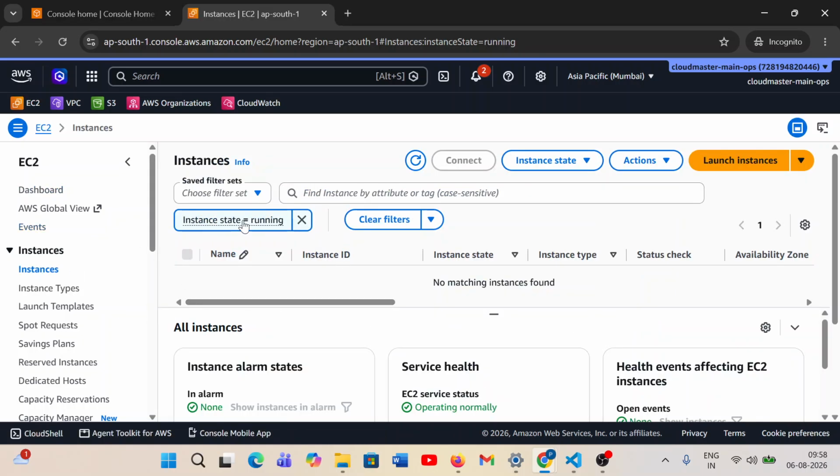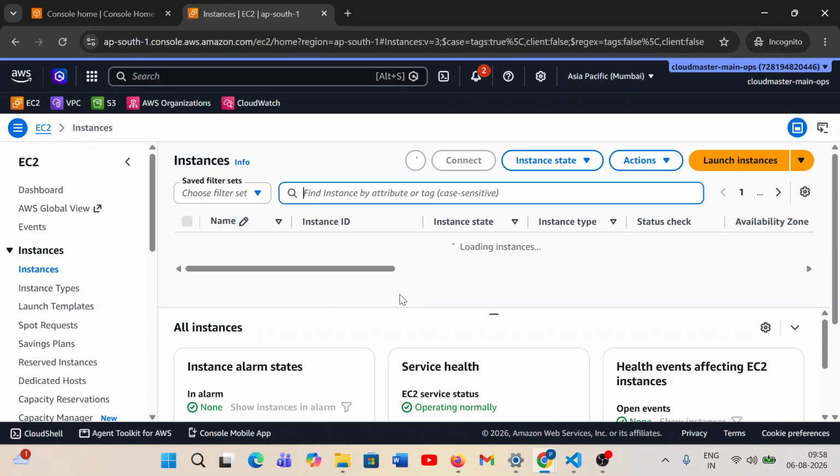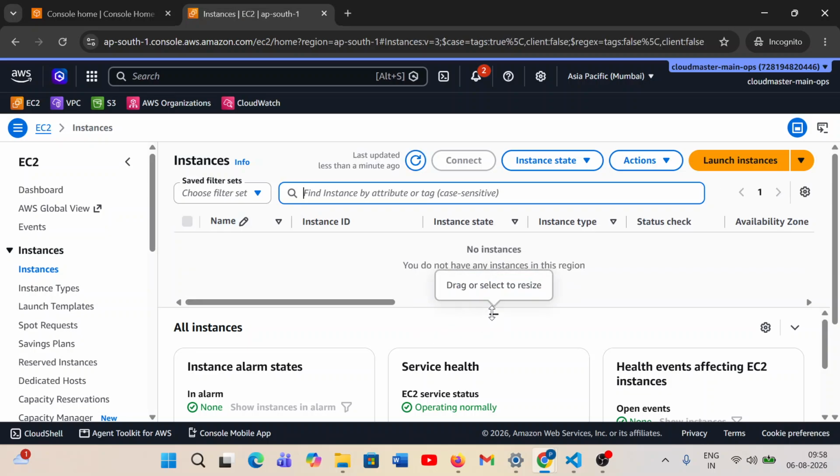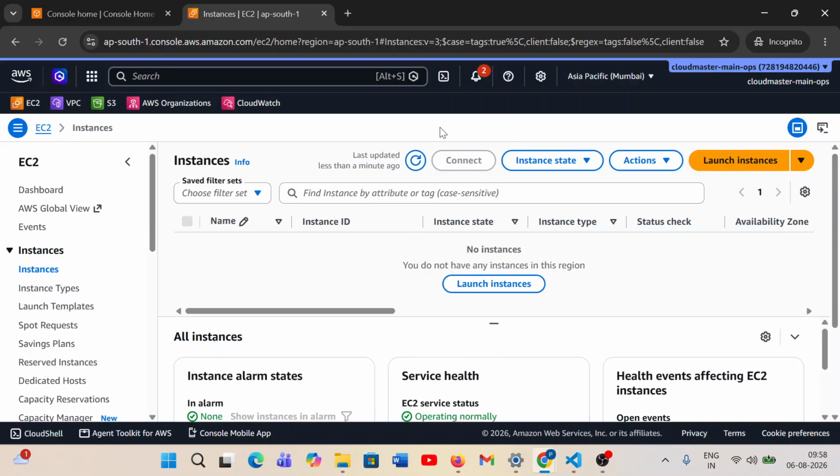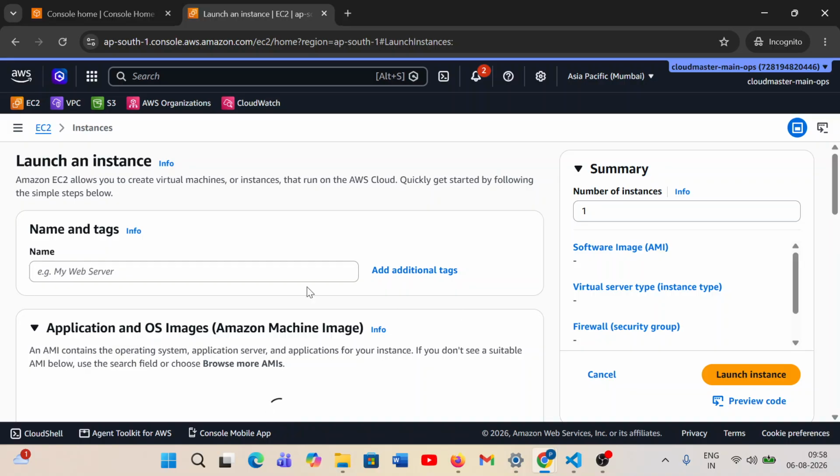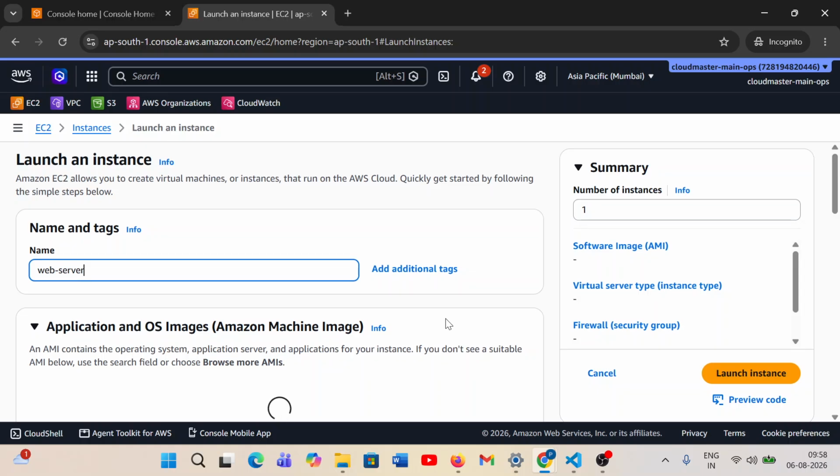Now an applied filter is running. I will remove that. I don't have any EC2 instances in my dashboard now. You can create the EC2 instances by clicking on launch instances here or here. Let's click on launch instance. Provide a name. This is my web server. Anything you can put, just make sure to put something meaningful.